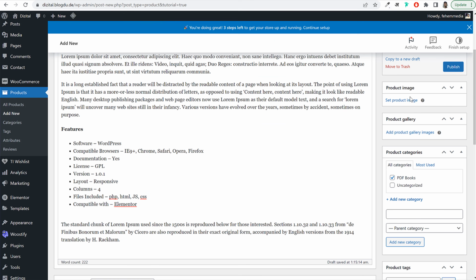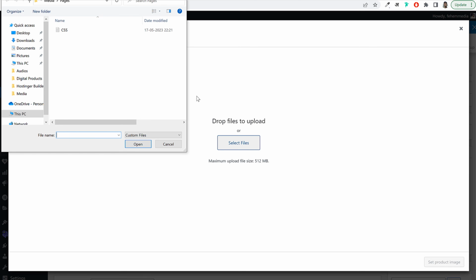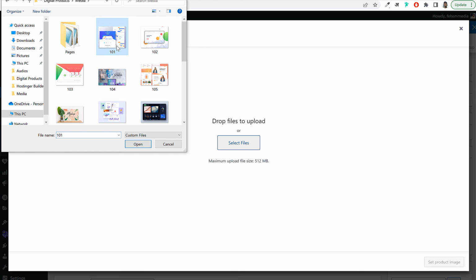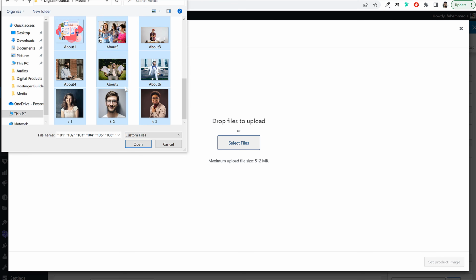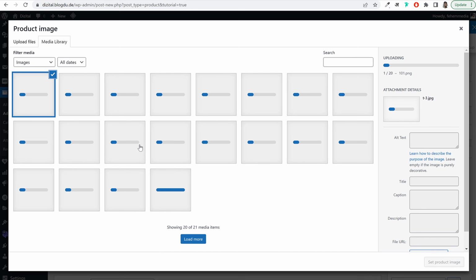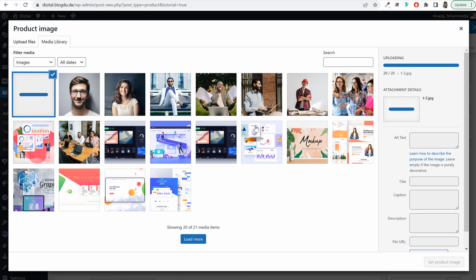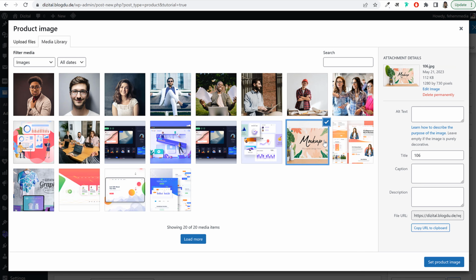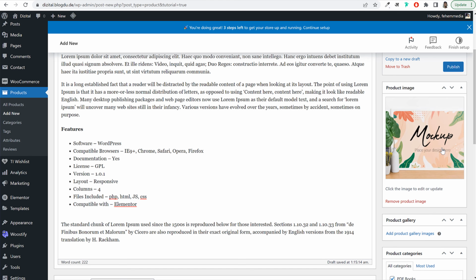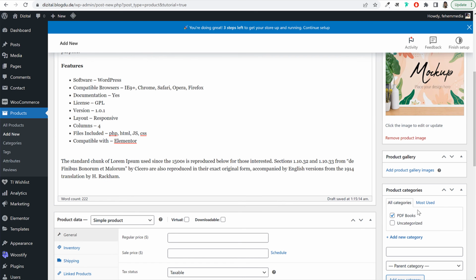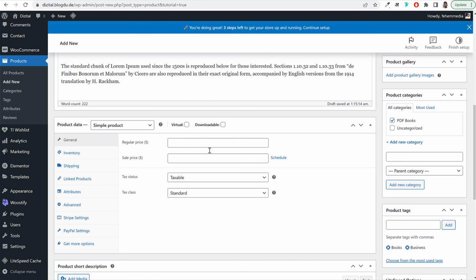So let me upload this image from here. In fact, let me do one thing. Let me upload all the images from here so that we don't have to upload them again and again. I'll select everything and upload everything at once. Alright, so once these images are uploaded, for example, I want to select this image for the product image. Click on set product image. It is now selected.